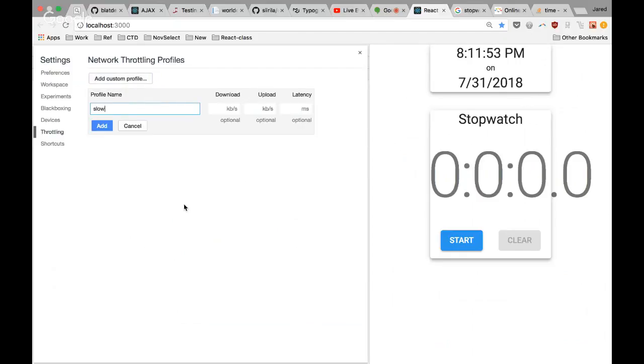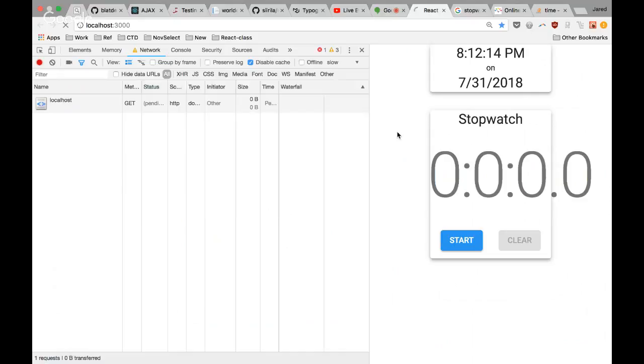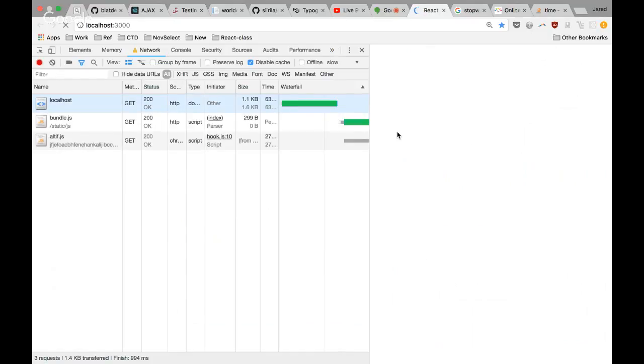profile. Slow. I can download like 10 kilobits per second. Upload 10 kilobits per second, and I have a latency of like, there's a long latency here. That would be really bad, yes. And we'll refresh this, and what we should see, I don't even know if it'll actually be fast enough. It's like, I can't even pull down your bundle, your code. So even the local stuff is actually slowed down by that, unfortunately.